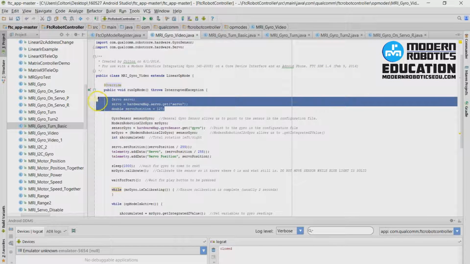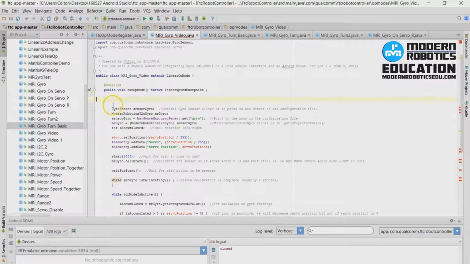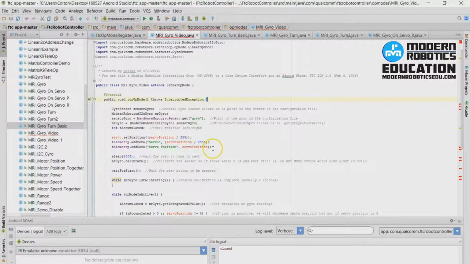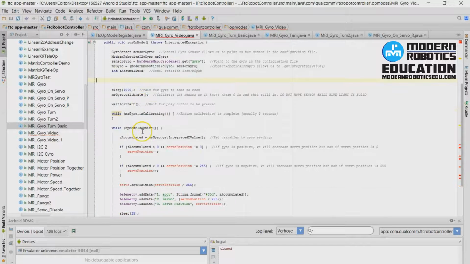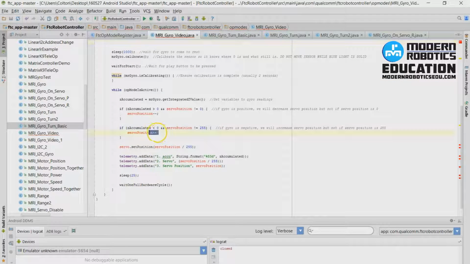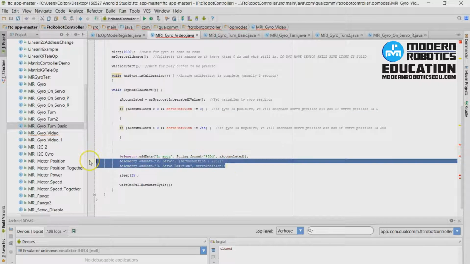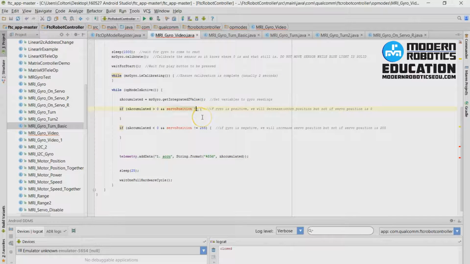So we're not going to be using servo, so we'll take that away. But we'll be using our motors. These servos, servo position, you can delete that. Then you can also go down and delete all the stuff that has to do with the servo. So servo position plus plus, servo position minus minus. We'll delete those. We'll delete the servo position, the telemetry data. And we'll just delete this part here in the conditional statement. Oops, one too far.